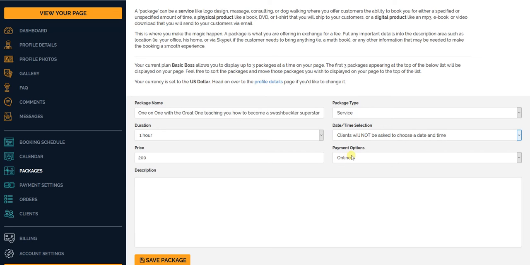You also see here that we have payment options: online, offline, and online and offline. Online means that, and we'll show you this in a later video, in payment settings, you could get paid online via PayPal or credit card using Stripe. And we'll show you how that works in a future video.